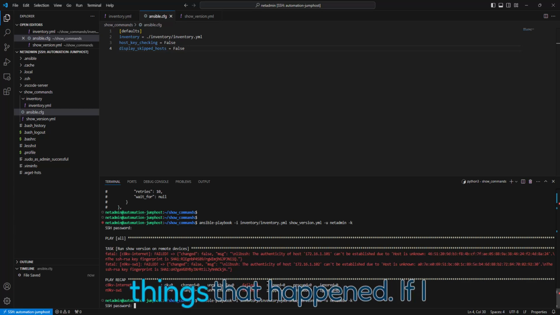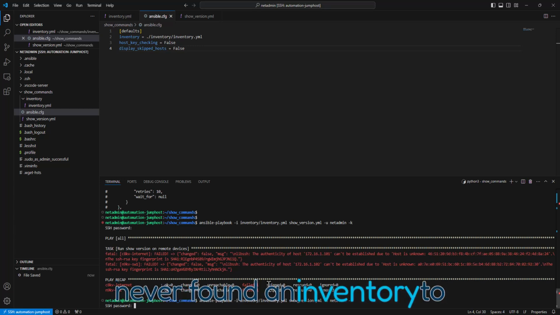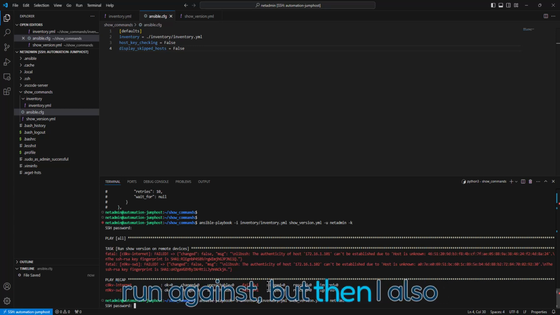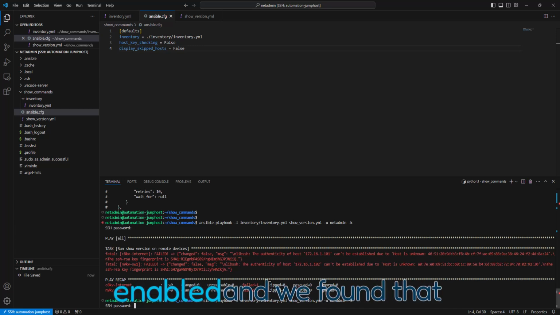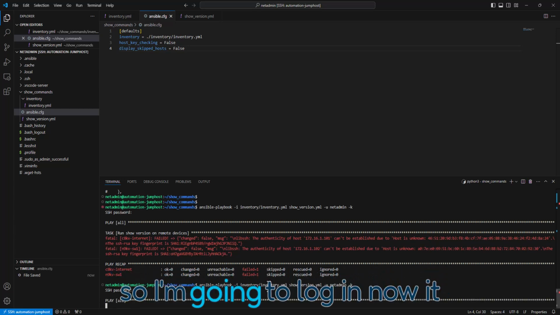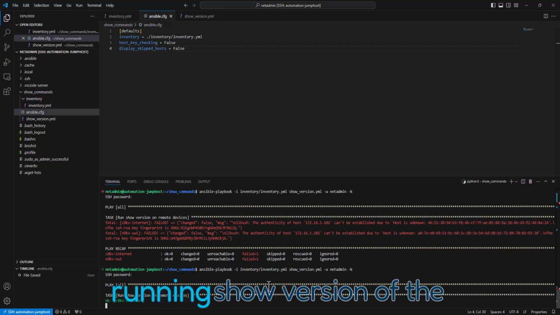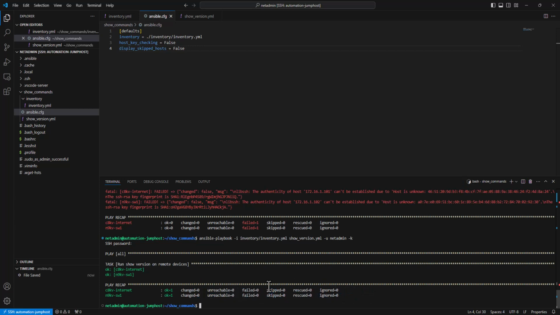So you can see that, again, because I didn't have the Ansible config set up, in fact, there are two things that would have happened. If I hadn't set that -i for inventory.yaml, it would have never found an inventory to run against. But then I also didn't have it saved, so the host key checking was still enabled, and we found that the host keys are not there. So I'm going to log in now. It should ignore the fact that I don't have my host keys imported, and we see we're running show version on the devices. But we didn't actually get any output from the devices. It just says it ran the playbook.